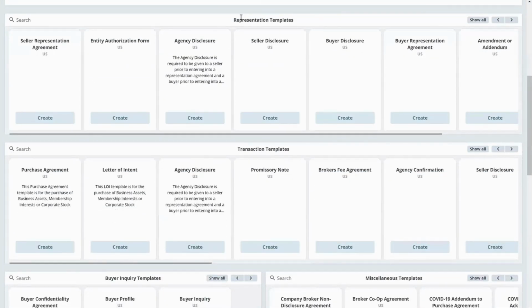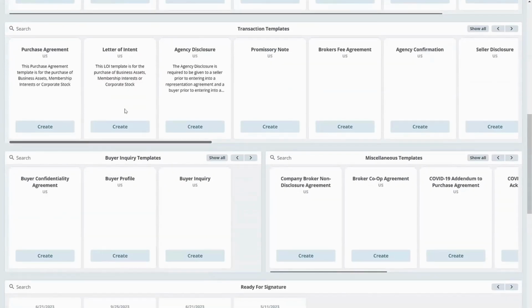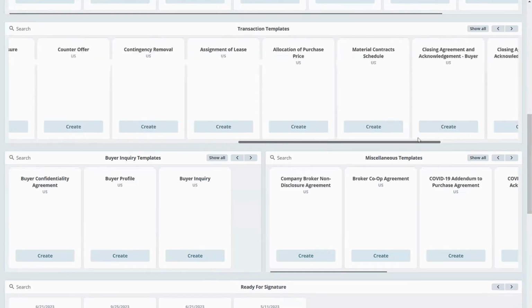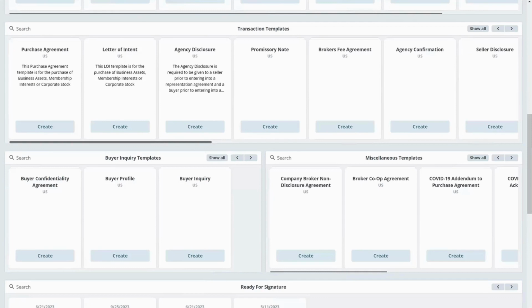Following your rep, we took all the CAB forms and put them into 4 sections. So we have representation templates and transaction templates. Your transaction templates are where you're going to find your purchase agreements, letter of intent, and the ancillary documents that you need along with that, like your material contracts, allocation of purchase price, promissory notes, broker fee agreements. So you can scroll across. Material contract schedule, assignment of lease, basically all the forms that you would need for a transaction.